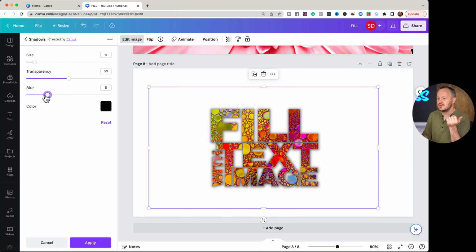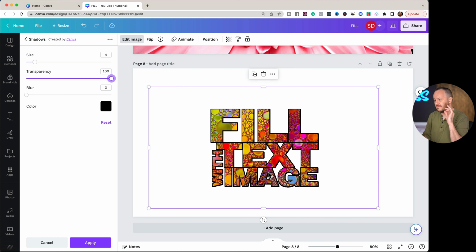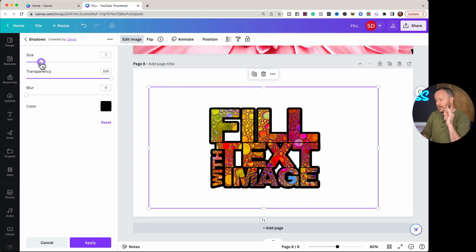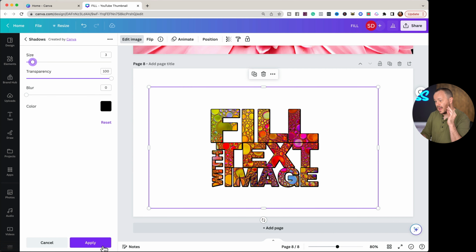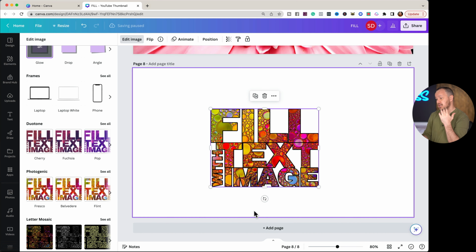So we can actually turn the blur all the way down and the transparency all the way up. And that way now we actually have a stroke, and we can play with the stroke and get it just how we want. And that, I think, really helps that pop out a little bit more. So now you can start playing with your designs in lots of different ways.